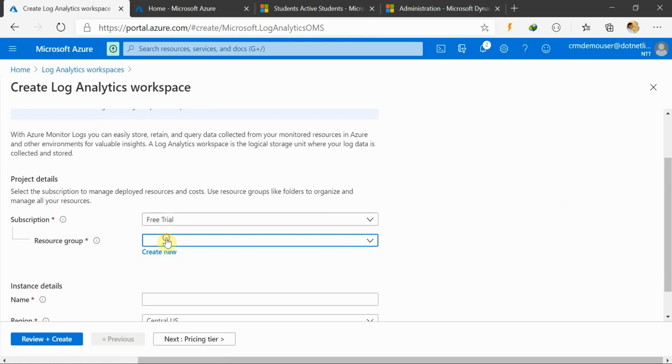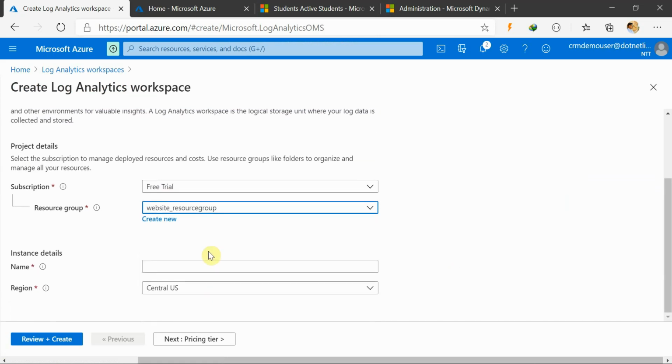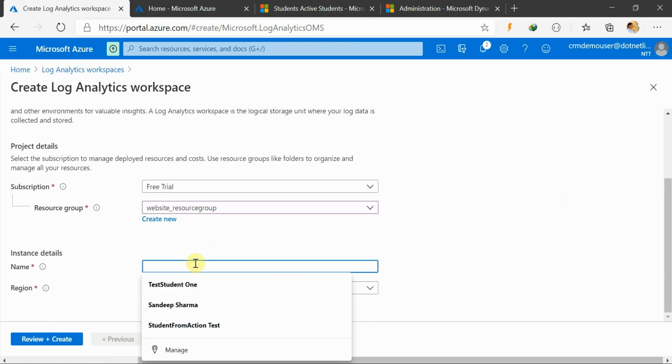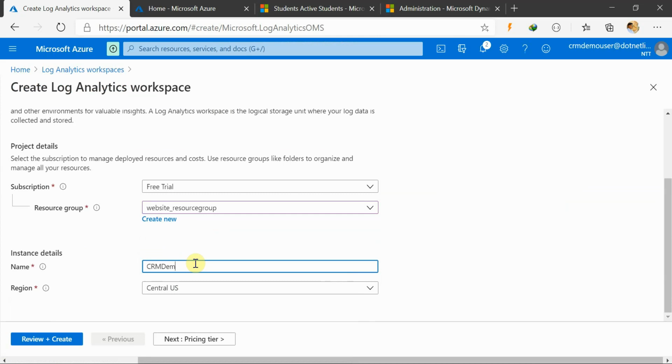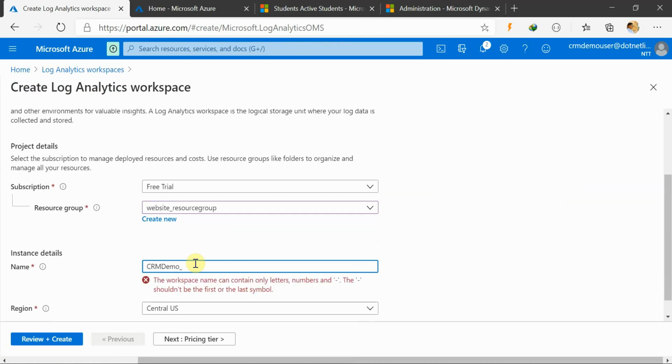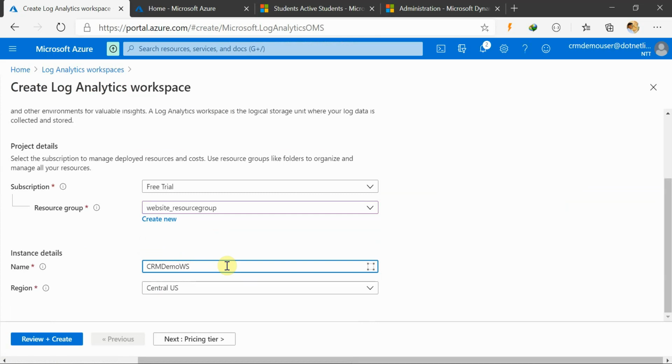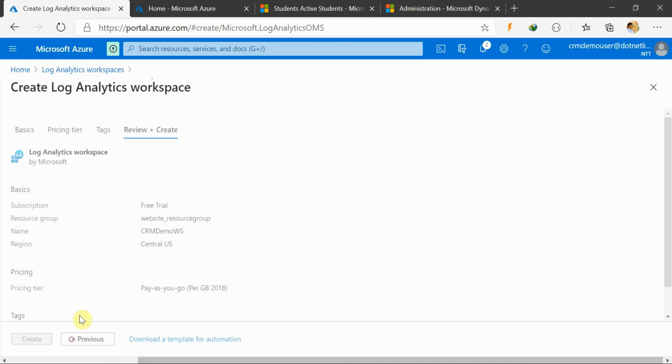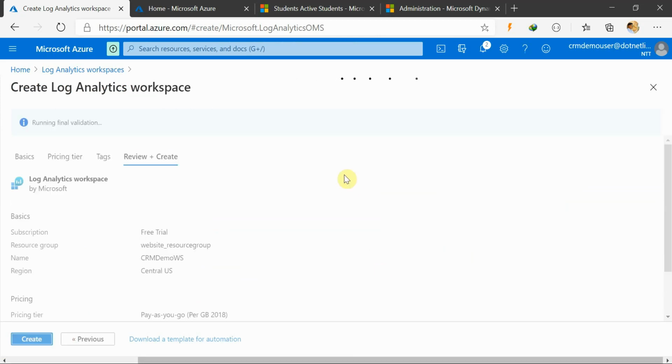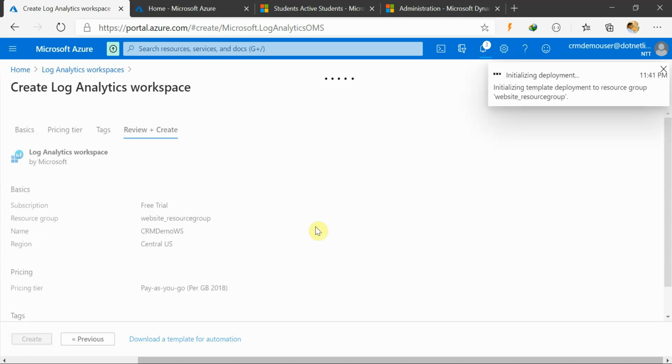I'll select my subscription and resource group. I'm using this one, and I'll give the name CRM demo underscore WS. It's not taking that name. So WS. Okay, it's coming, and then you can select the region. So let's create this. It has validated. Now we'll create that.